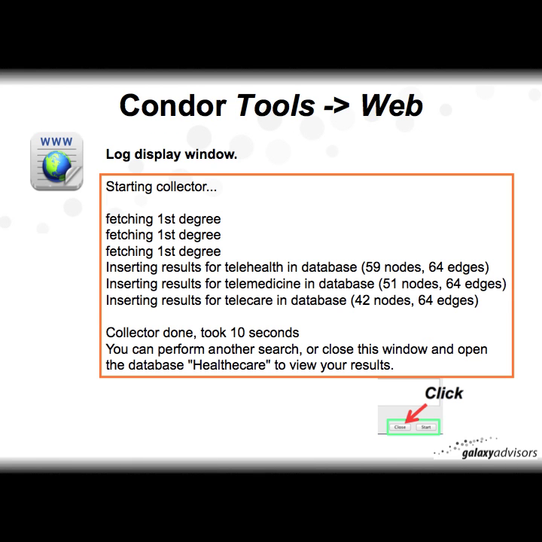After a few seconds, you're going to see in the log window it's going to say starting collector, fetching the first degree, and so on. It's then going to give me results of how many nodes and edges or links were found for that particular search term. In this case, it took 10 seconds, and you can perform at this point another search. You can review those searches. You can come back. So you have a lot of flexibility here at this point.